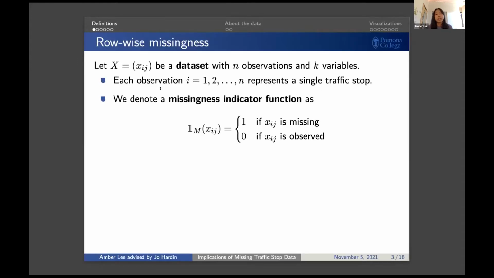I'll let X be my data set where lowercase x_ij is the entry in the ith row and the jth column. And my data set, I'll just say it has n observations and k variables, or k columns. I have this missingness indicator function that will return 1 if the entry is missing and 0 if it's observed.